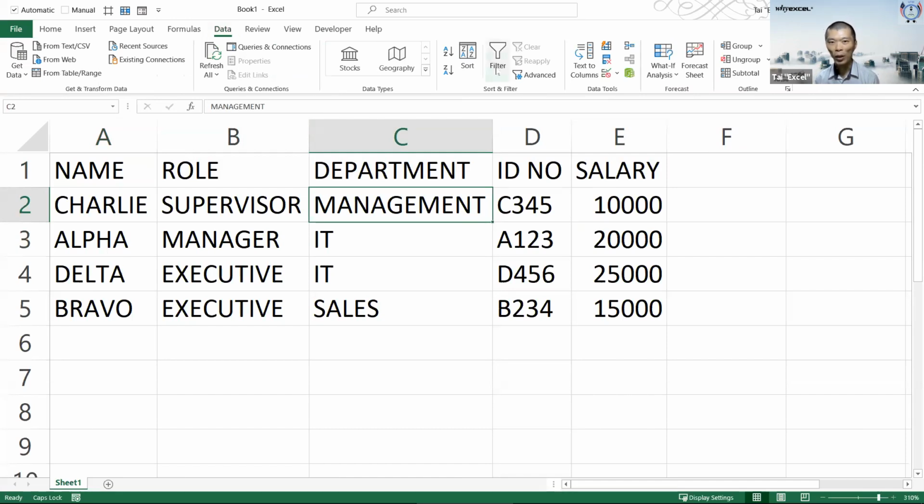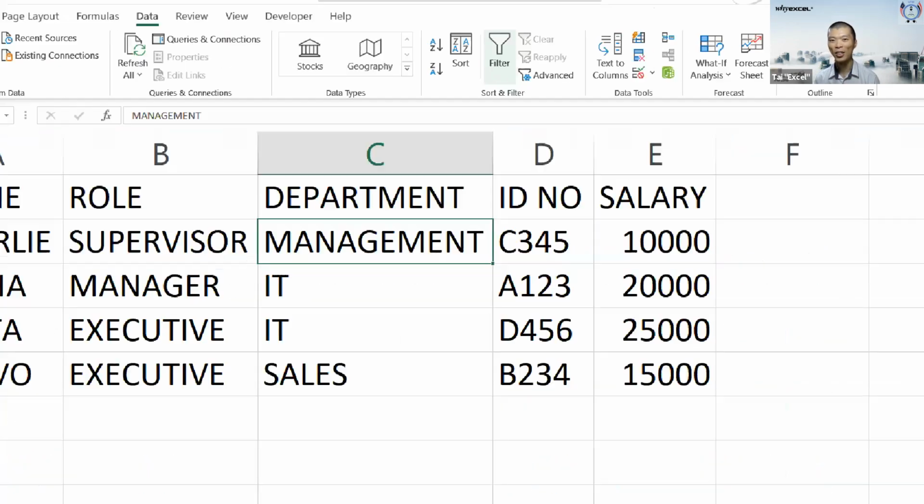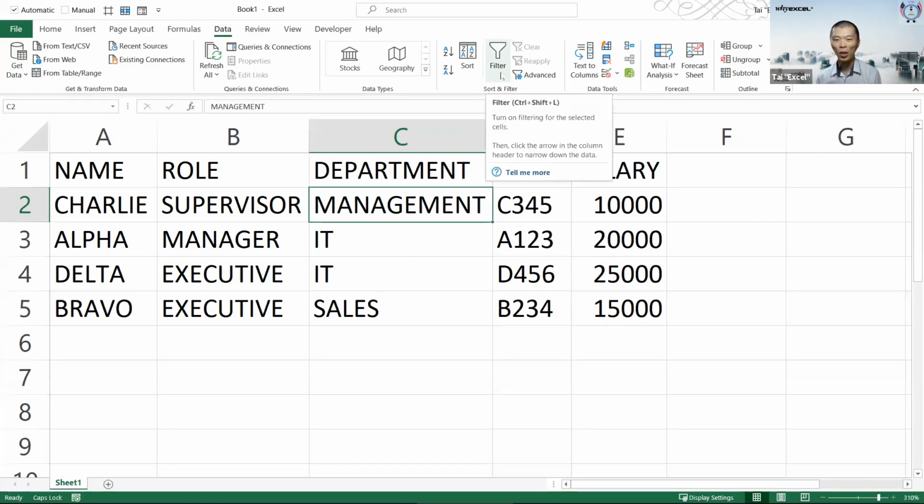Go to Data. You will see this icon that looks like a funnel. At different times, you are able to observe and discover the shortcut key. When I use my mouse to point at the filter, let me show this again. If I point at this filter, you can see there's a pop-up box. It says Filter, with the shortcut in parentheses, Control Shift L.